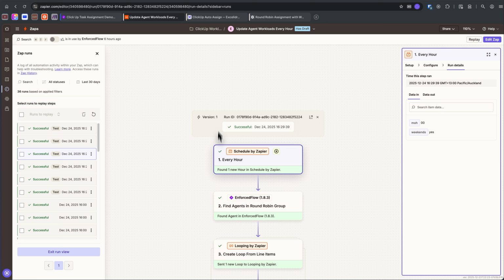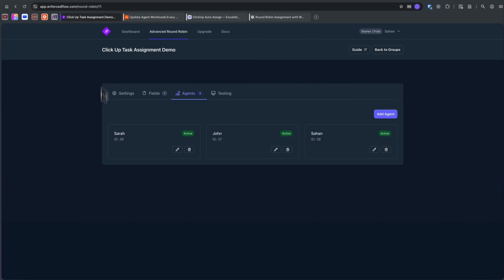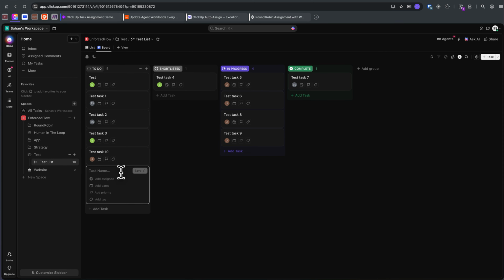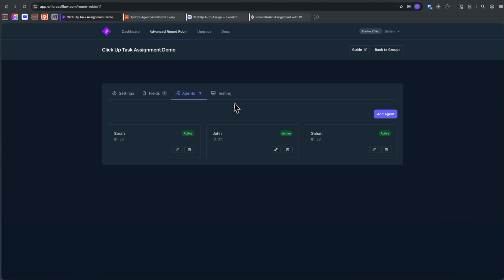So obviously this automation, once we switch it on, will run every hour, updating these workloads automatically every hour in this case. And now if I create a task, test task 11, it should get assigned to me. As you can see, it was assigned to me. So this is how it works in a nutshell.